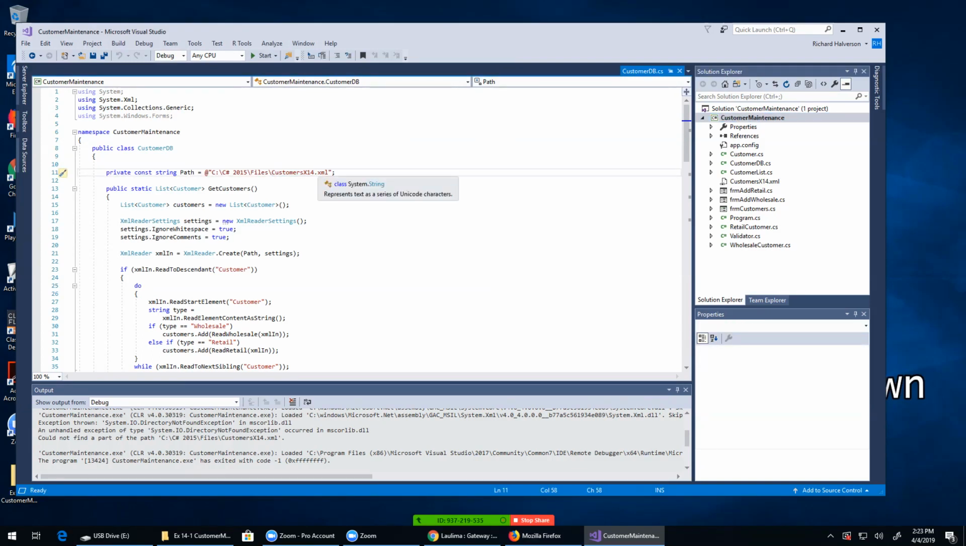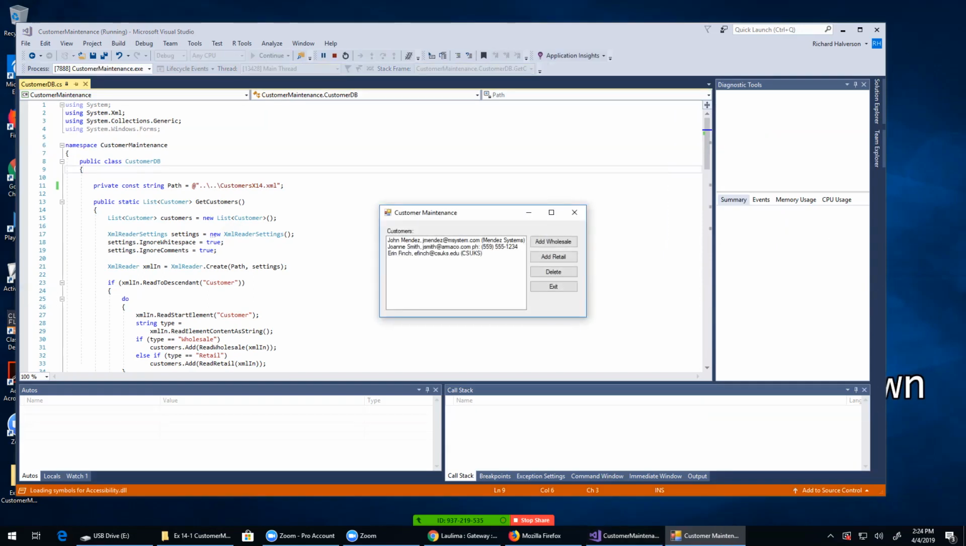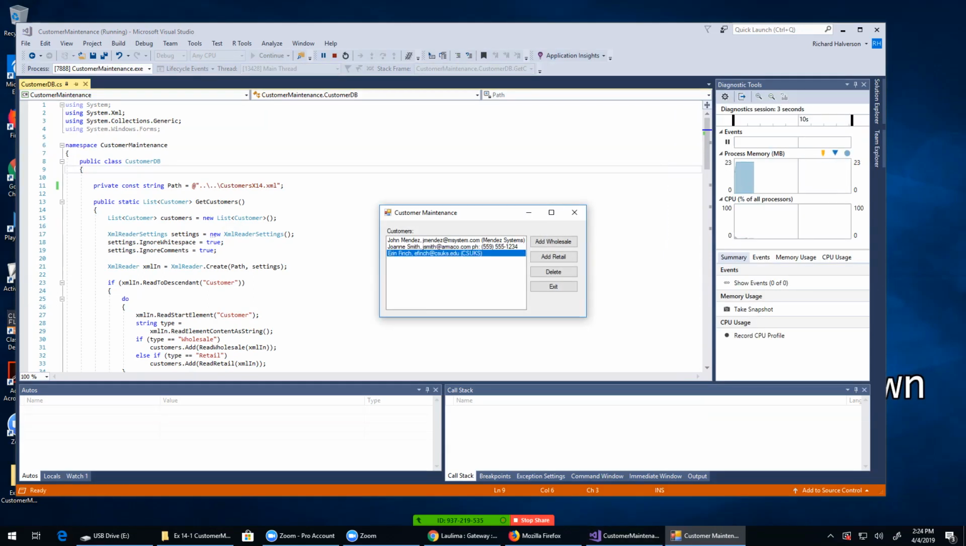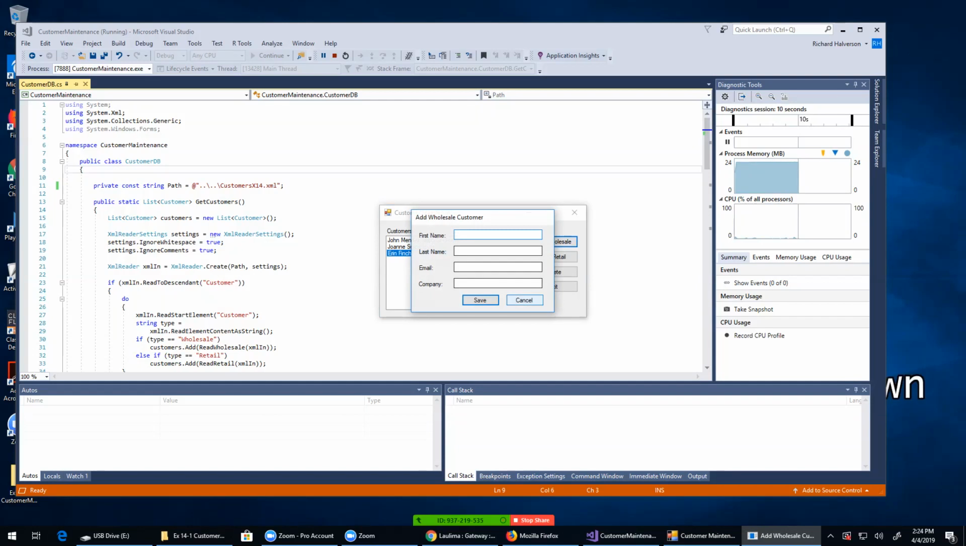And now I got to change this thing here so it can. It's right now looking for down in the C drive. I think if I go dot dots backslash dot dot, I think that'll do it. So let me run this and see what happens now. And yes, so now we can see these customers. And so we can add a wholesale customer and add a retail customer.